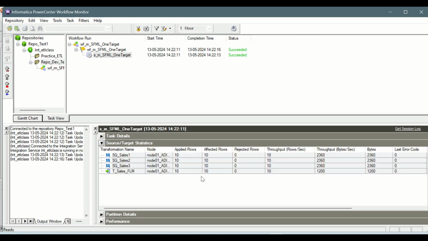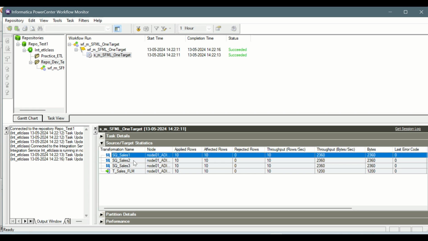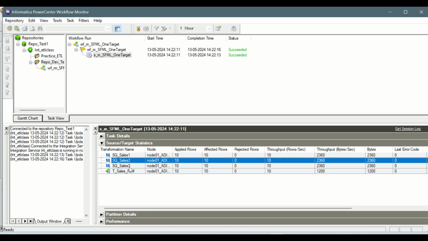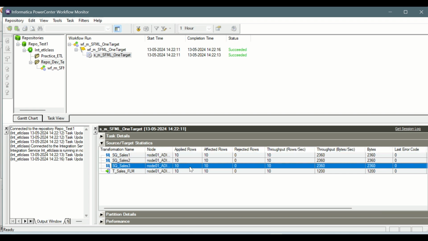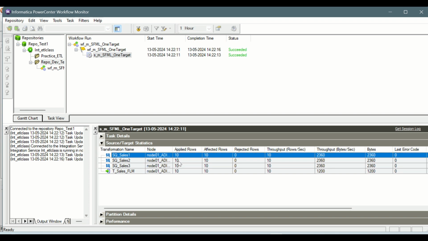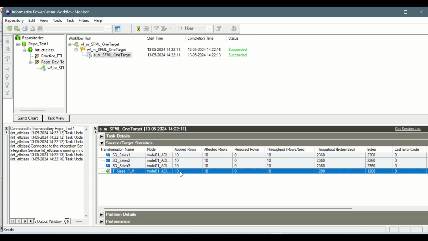Okay. In each file we have 10 records. Sales 1 has 10, sales 2 has 10, sales 3 has 10 records applied. Okay. Affected rows also 10. And in the target we have got 10 records. Here you can get a doubt. We have 10 in each file and even in the target we have 10 records.